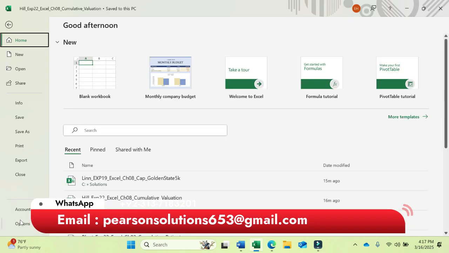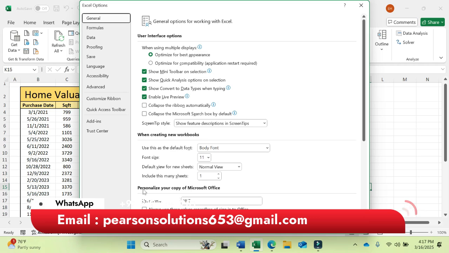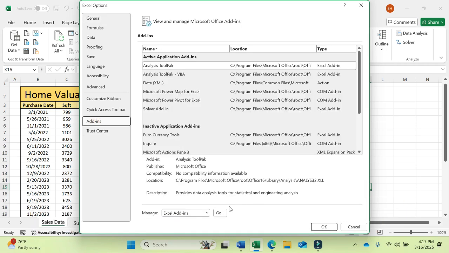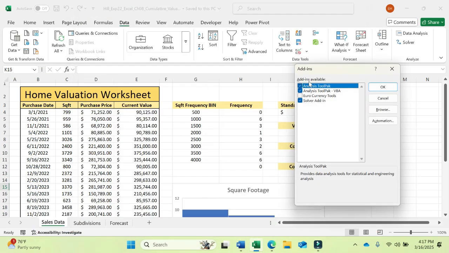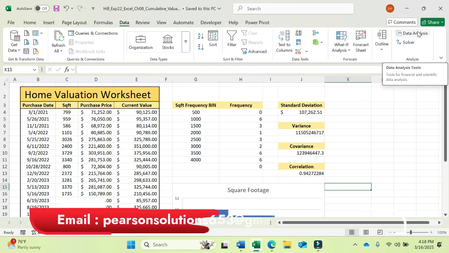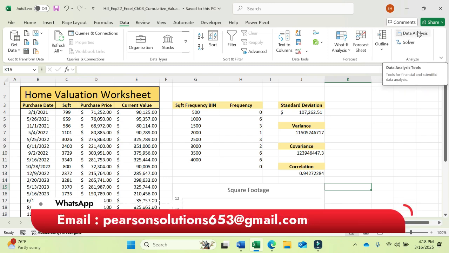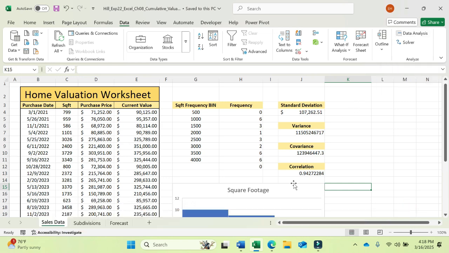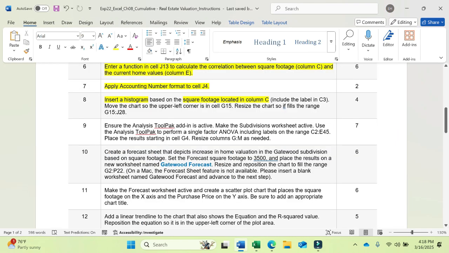Let's show it again. Come to the options and then Add-ins, go, and this is the Analysis ToolPak. If this checkbox is not checked, you have to check it and click OK. This is how to install the data analysis toolbar if you haven't installed it in your Excel software. So let's come to step number 9.